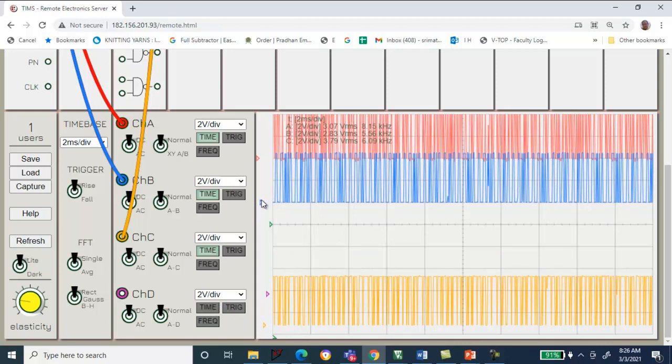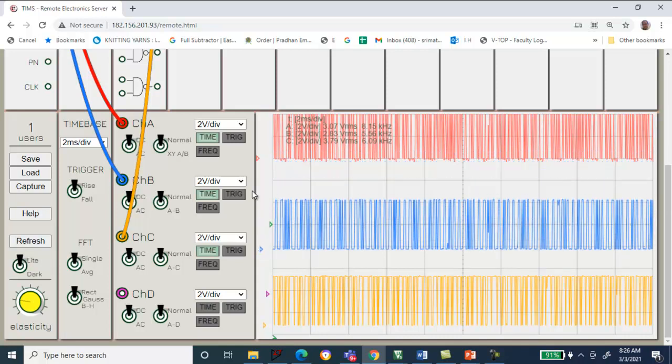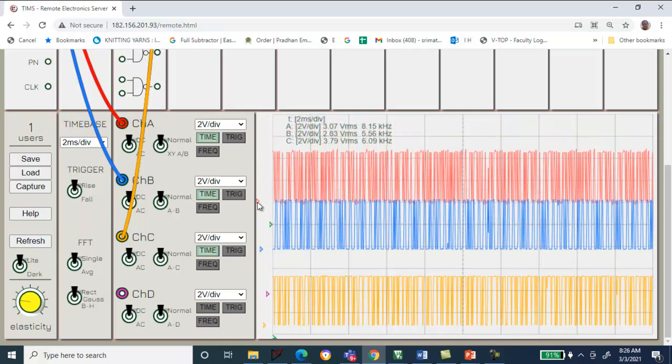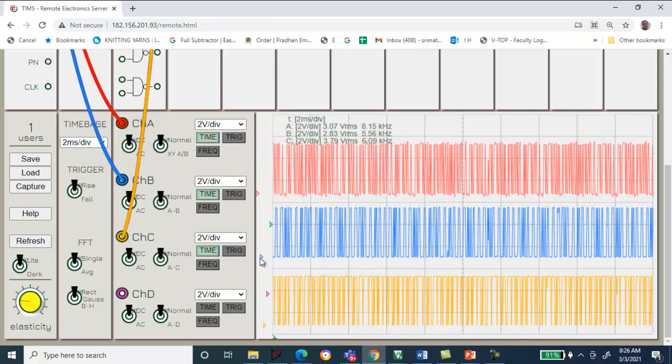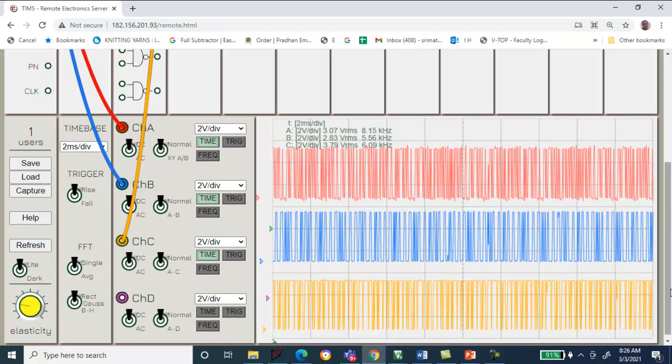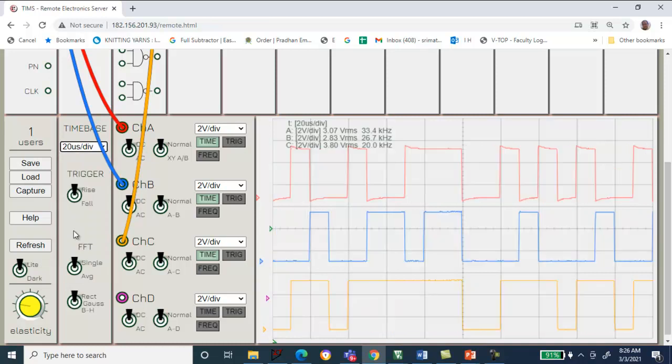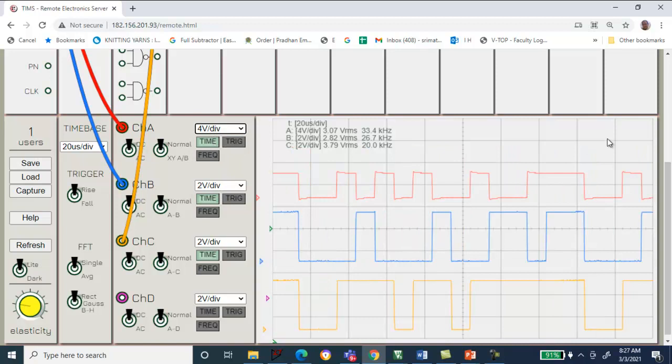Okay, I have removed it by pressing the time. This is my output. So let me increase the time base and check. 20 microseconds. Fine, because this is clear. And you can even increase this volt so that it will be much better.